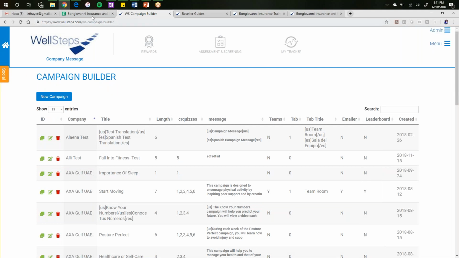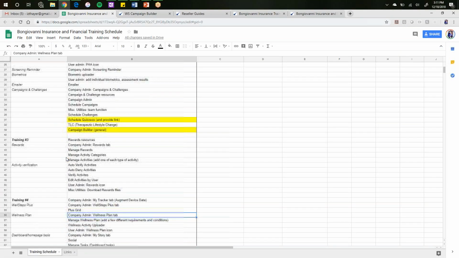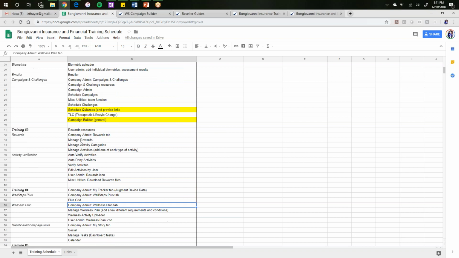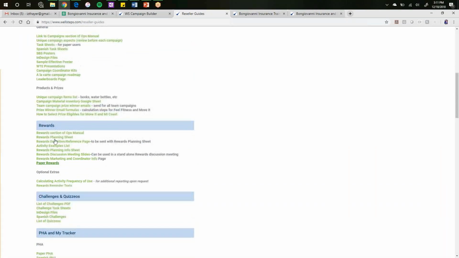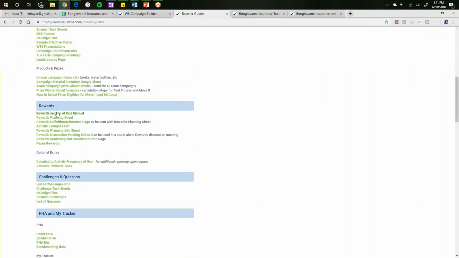So now we're going to talk specifically about the rewards program. And this is our activity tracker tool. You can assign points to various activities, set up prize levels and point thresholds and all of that. So first I wanted to show you some resources that are available on the guides page. We have a whole rewards section here. It will link to the rewards section of the ops manual and just give you an overview of how to set things up if you want to review there.